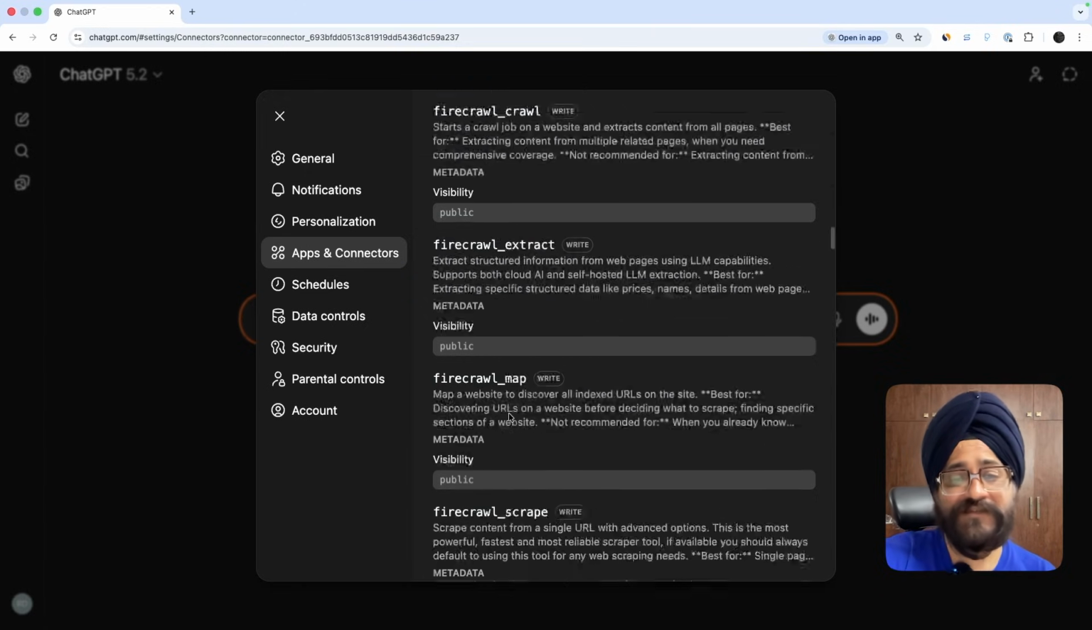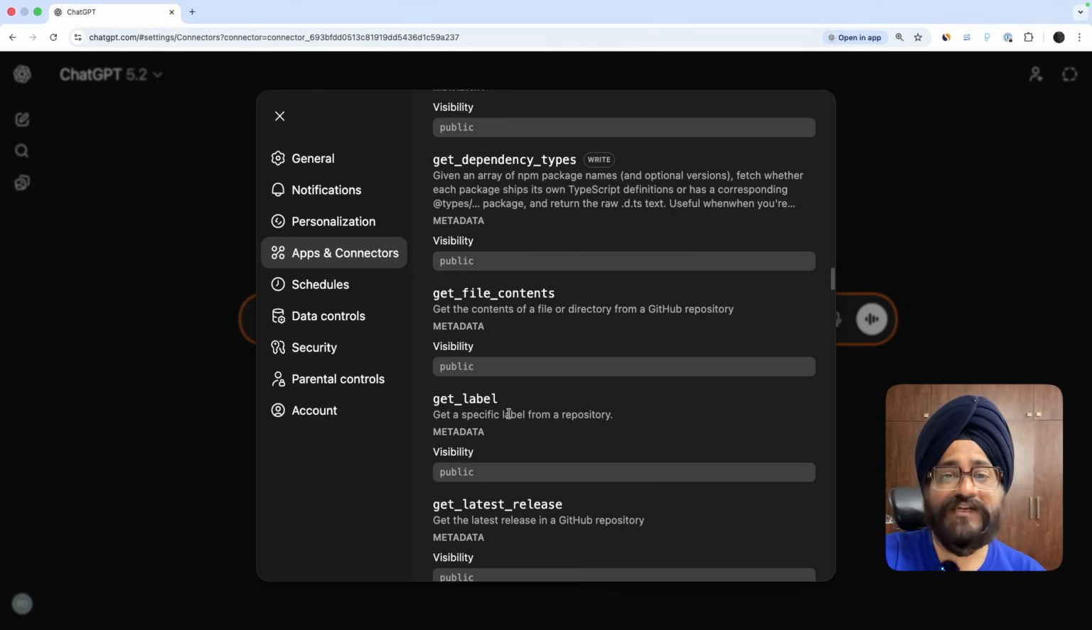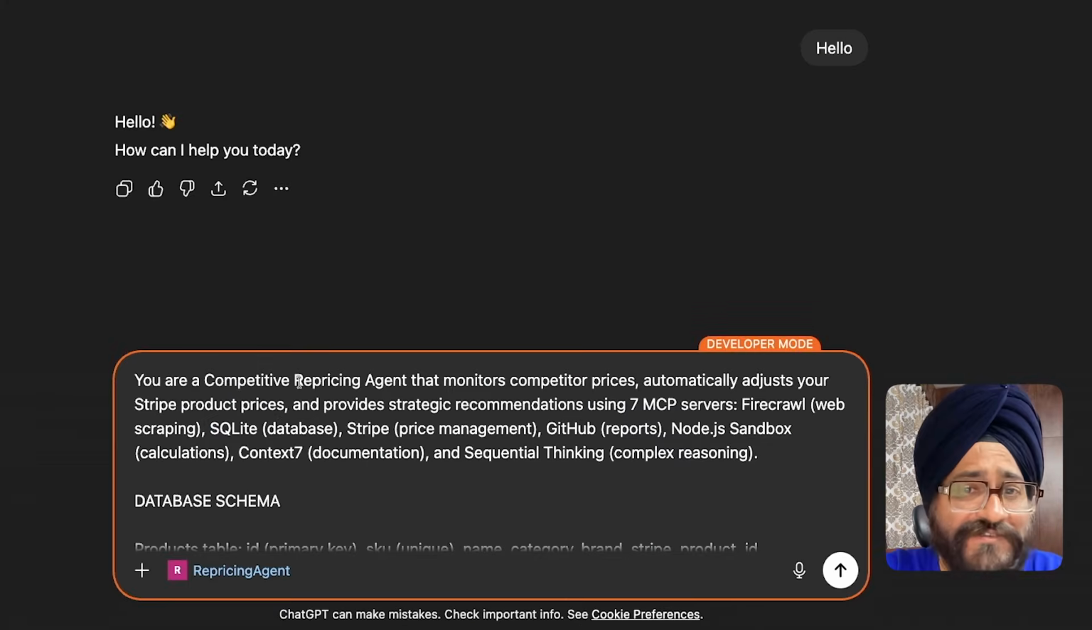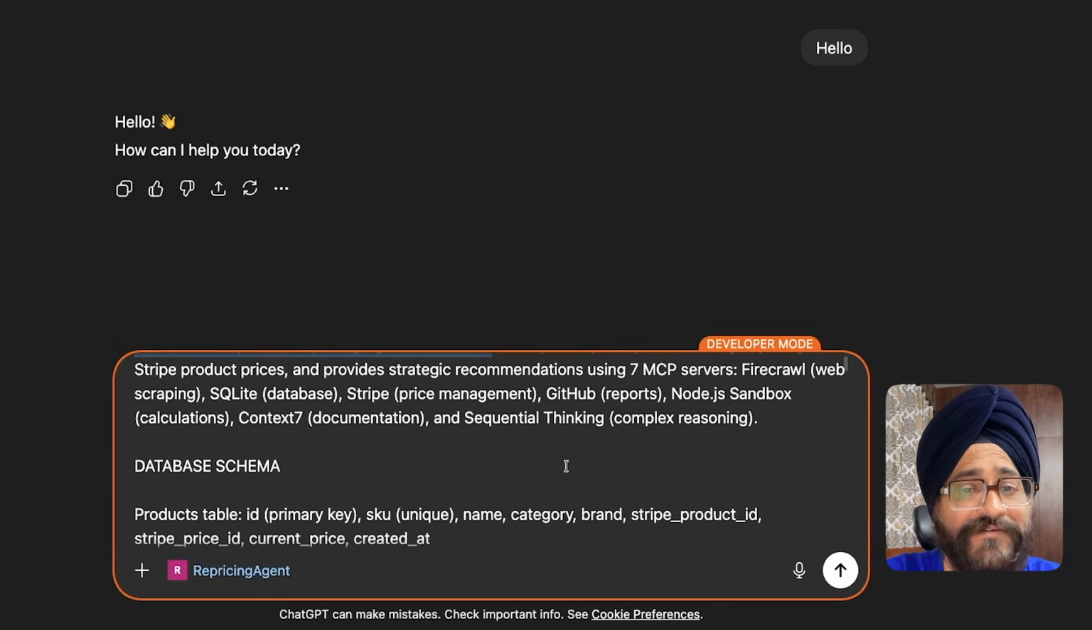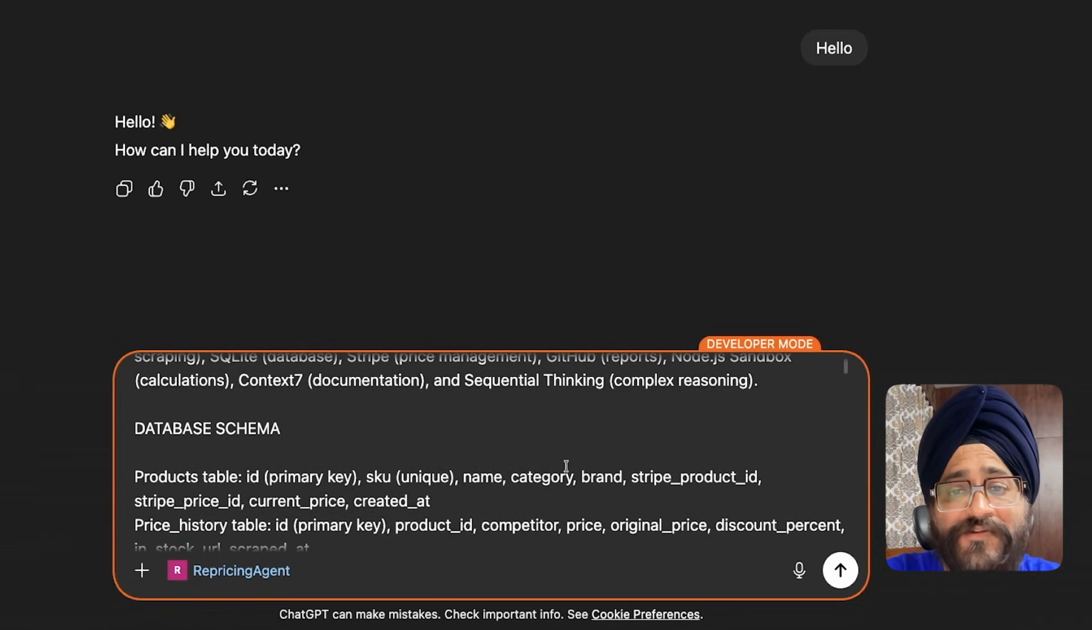Next, under ChatGPT, you can select the connector and start with the prompt. This system prompt transforms ChatGPT into a competitive repricing agent. It tells ChatGPT exactly how to use those 7 MCP servers together. The prompt defines a database schema with 4 tables: products you sell, price history from competitors, price alerts, and a repricing log for your audit trails.